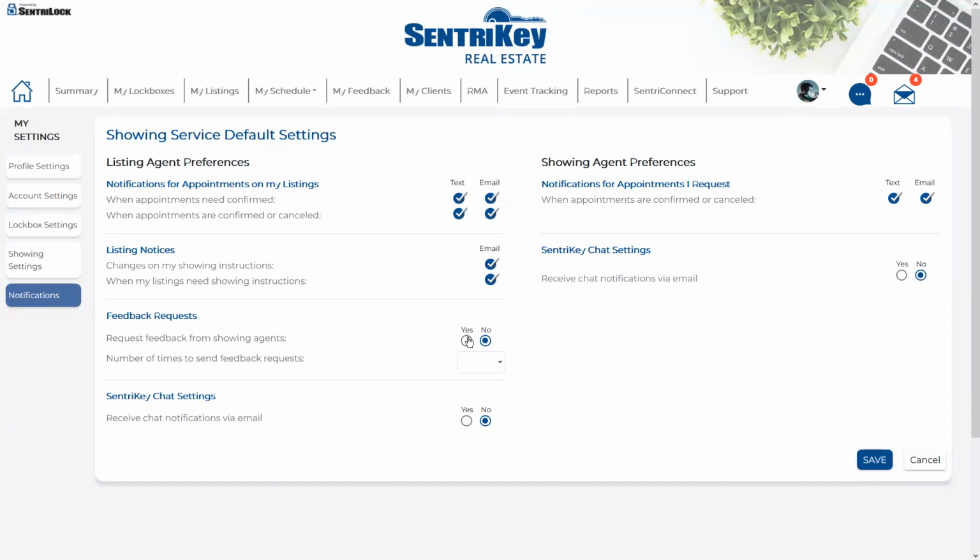I typically recommend that you have the feedback requests set over to yes. And it might be handy to also receive the notifications by email and text. But if you don't like email, I hate email, it kind of drives me nuts when we have options like text messages, instant messaging, stuff like that. If you don't want those, simply uncheck them and you're good to go. All right. So again, if you make any changes, hit save.